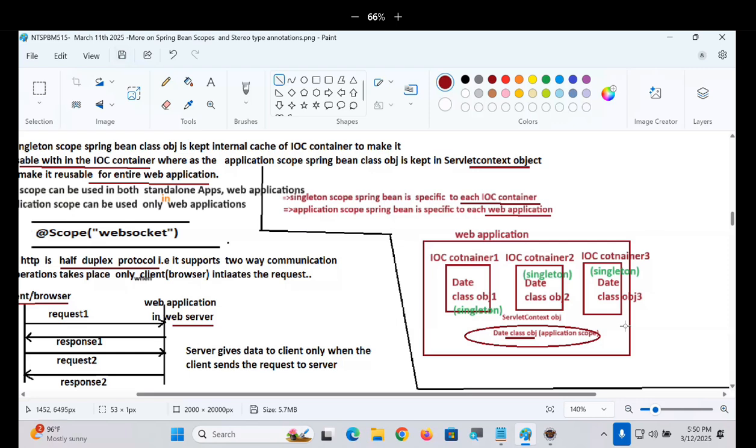One conclusion is that a singleton scope Spring Bean is specific to one IOC container. Application scope is specific to the entire web application. In a web application, if you have 10 IOC containers, 10 objects will be created for a singleton scope Spring Bean.